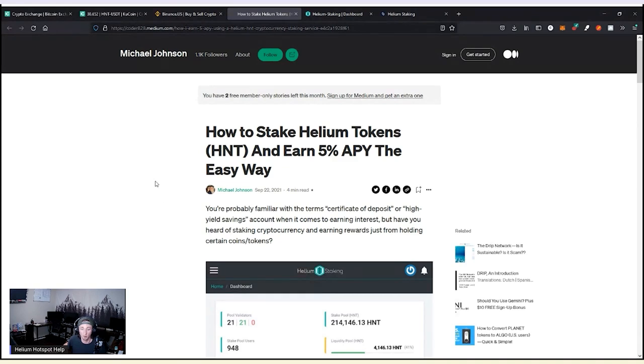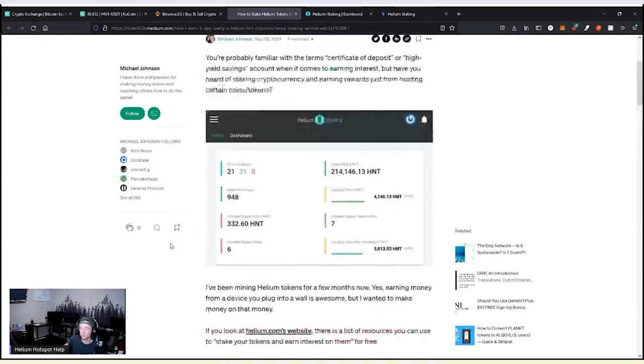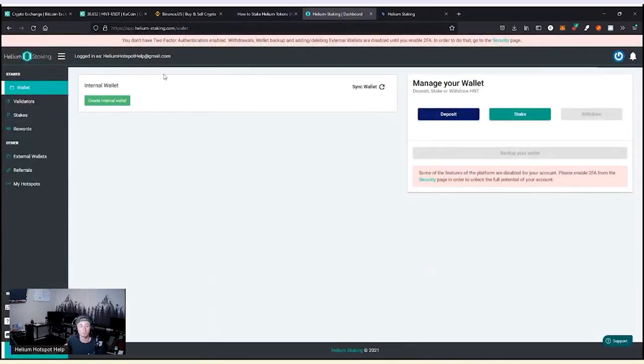So you go through, read this article. It's only 4 minutes. This launched last September. So there will be a link for this Helium Staking App. So what you need to do is sign up for it, and then you will be sent an email to confirm that you're a real person and you have a real email. So what you do first off is once you log in, it should look something like this.